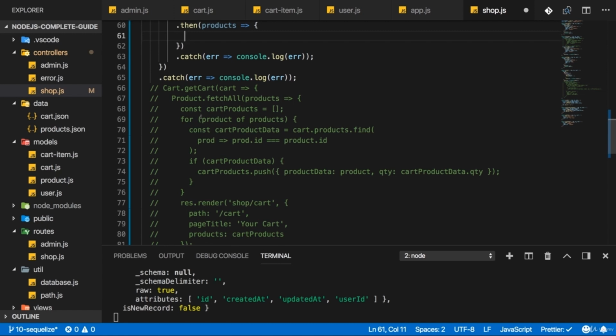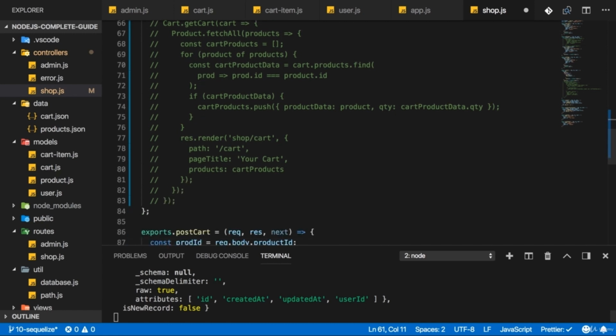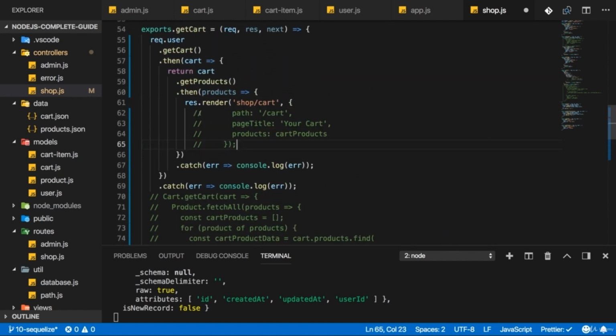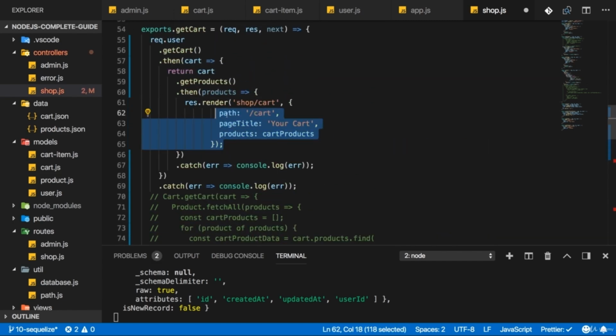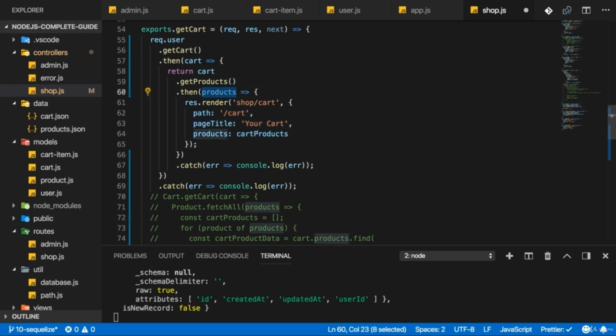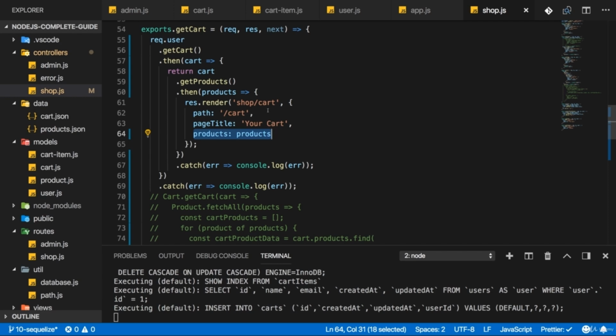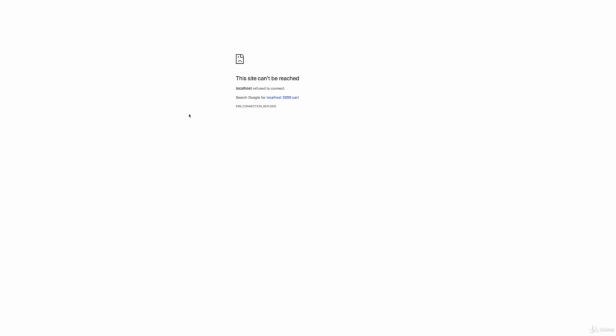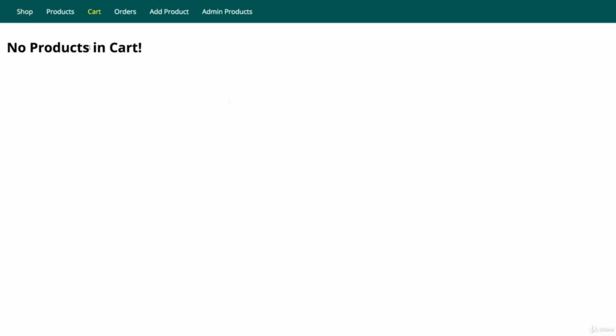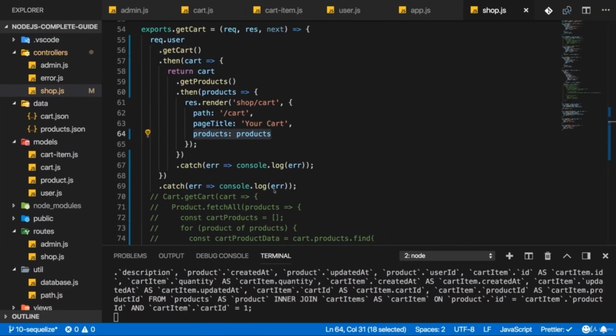And here I'll again just log any error I get. But in the then block here, we should have the products that are in this cart. And that of course means that we can now render these products. So here I will render my products here, store them in products, and pass them to the view. Now, this will not work as expected though. If I now reload this page, we see no products in cart. Now, we got no products in the cart, but we'll see that later once we do have them, it'll also not work. But I'll come back to that.